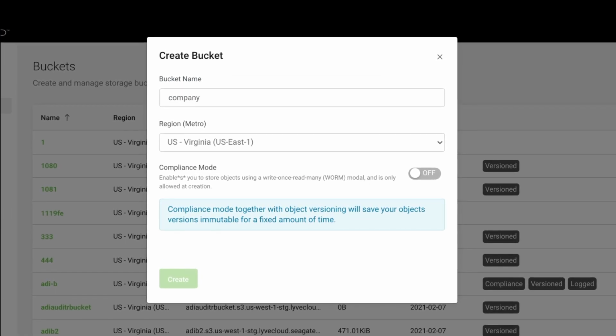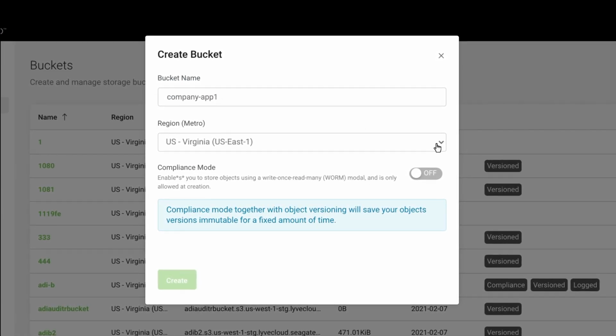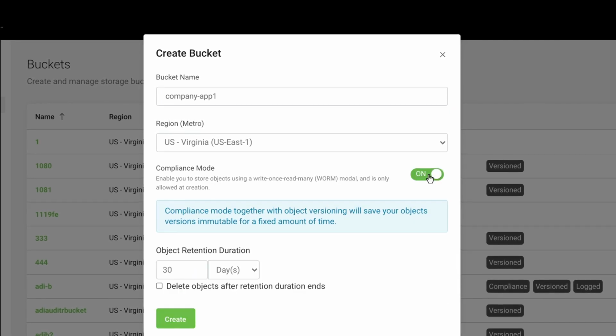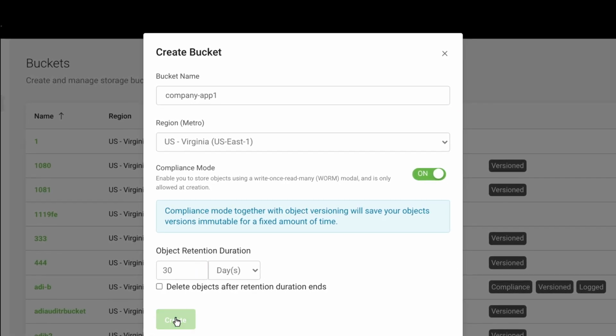Enter a unique name for the bucket. Select your preferred region. You can also enable compliance mode if needed.